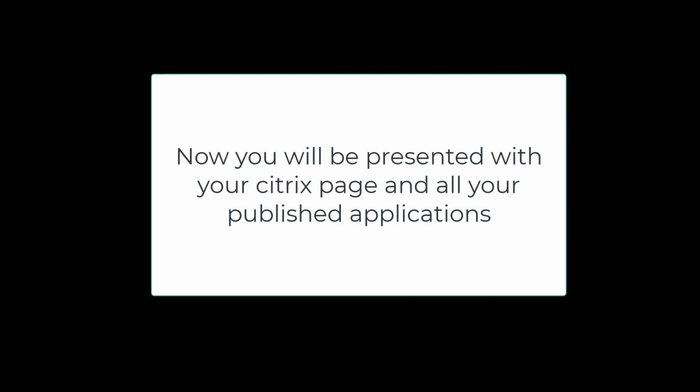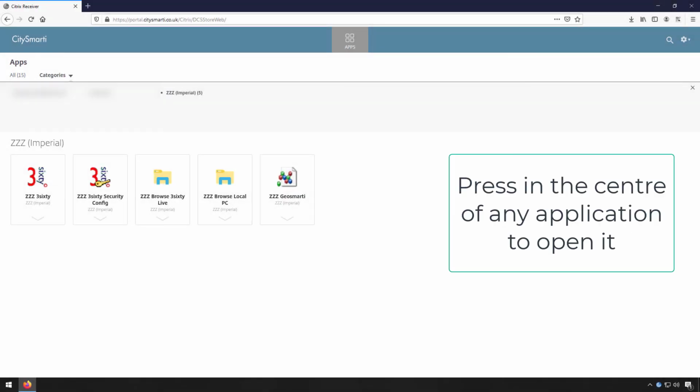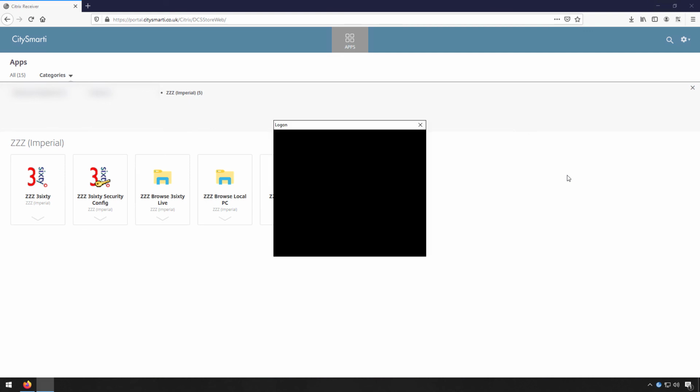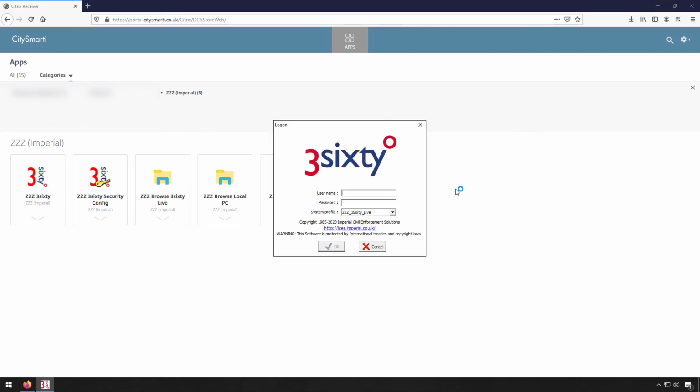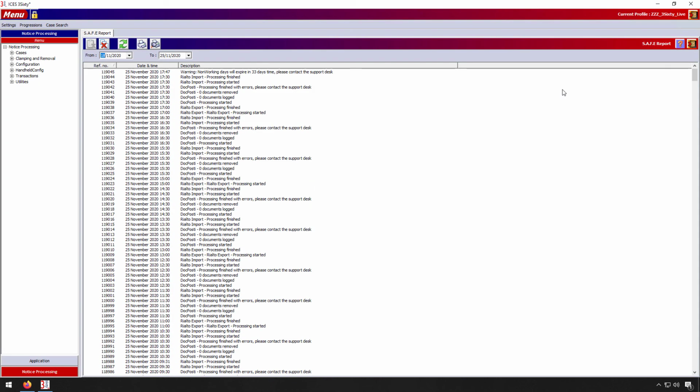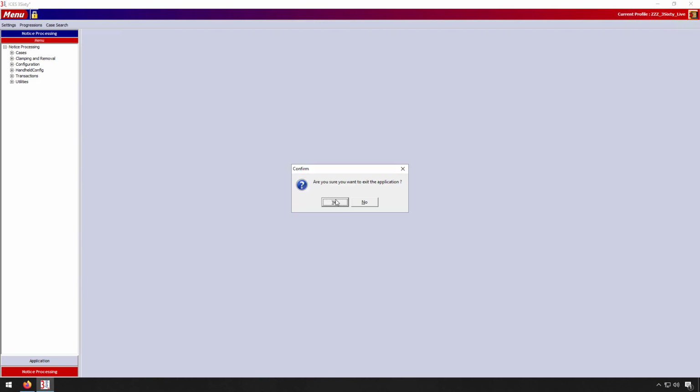So when logging into CitySmarti, you'll be presented with all of your applications. If you want to run anything, it's important that you press on the center icon of any application and left click with your left mouse button. That will then open the application, such as, for example, here I've clicked on 360, and once you press in the center where the 360 icon is itself, you'll be presented with your 360 login box. This is where you put in your 360 username and password, not your Citrix username and password. And then you can log into your 360 application and any other application you wish to use. And that's how you log into CitySmarti.